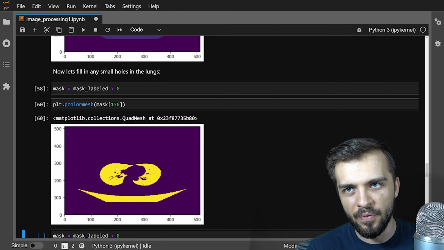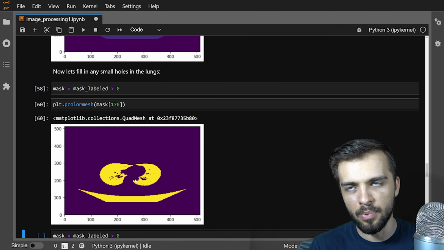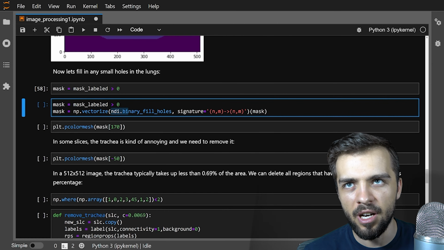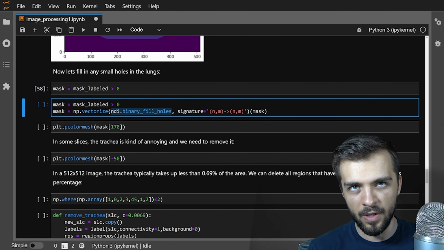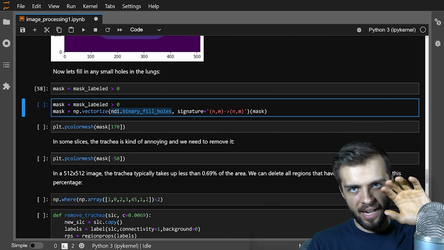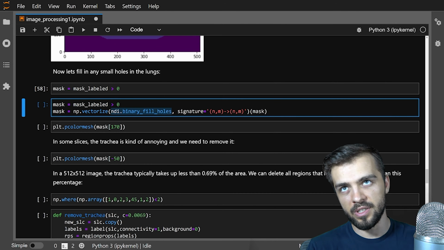And what we're going to do is fill in all the little holes of this Boolean array, which is just trues and falses. For that, I use this ndi.binary_fill_holes function. Again, it's a function that takes in a 2D image that has 1s or 0s, and it fills in the little holes.